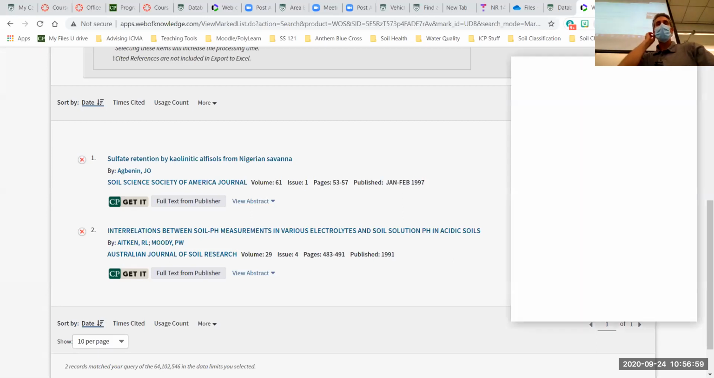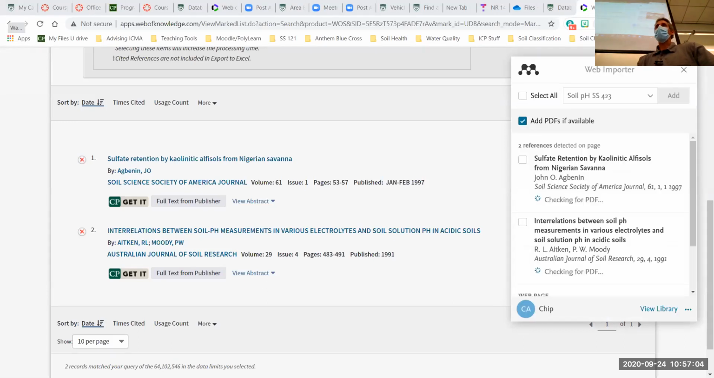So I'll just click on this. Sometimes it recognizes them easily, and other times it doesn't recognize them. If it doesn't recognize them, they're not going to come up. And if it's a good article for you, then you're going to need to put it in manually into Mendeley. So I'm going to select both of those. And I want to make sure that the folder that it's going to put it into is my soil pH SS423 folder, so I'm organized. You can select whatever folder you've created and you just click add. And so it'll do that.